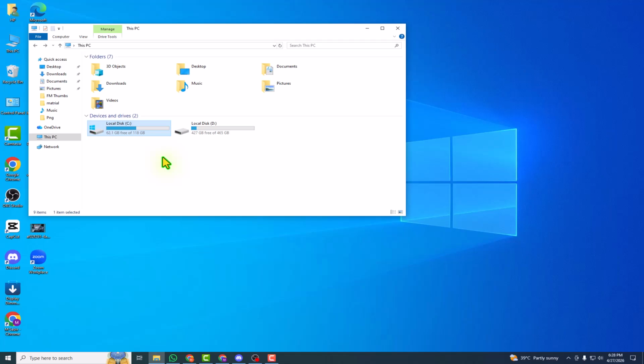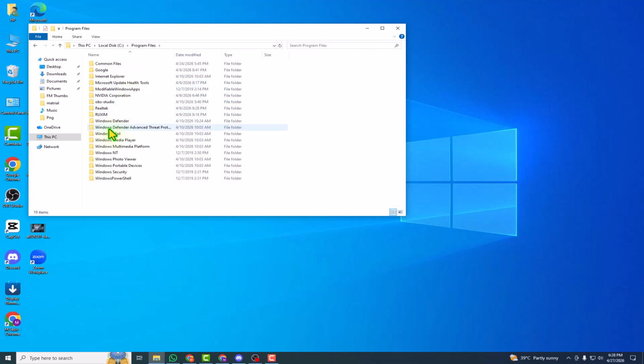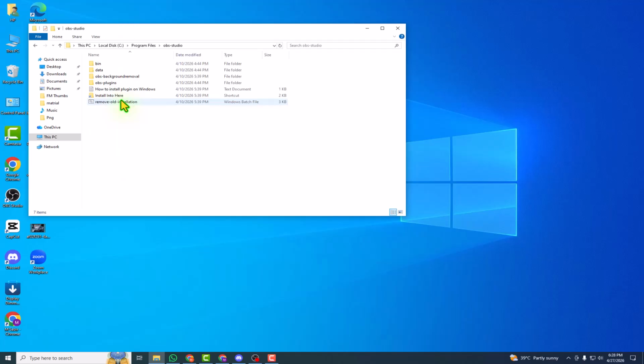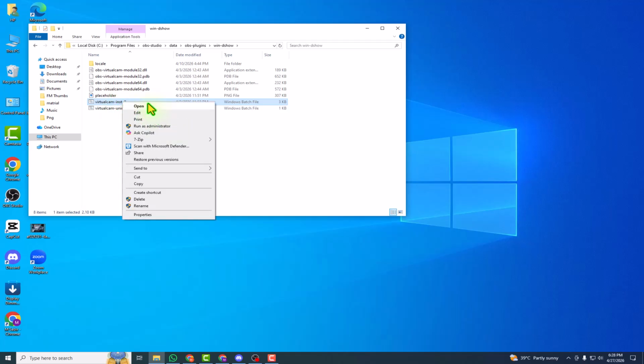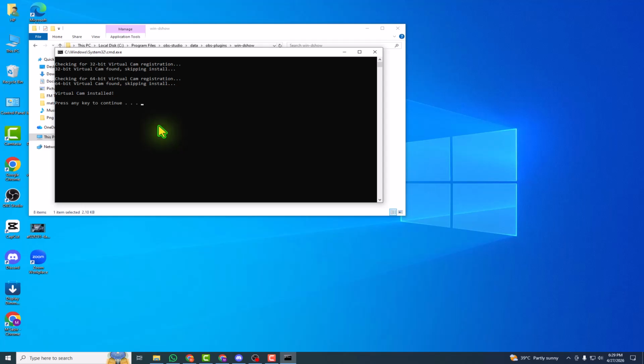Open File Explorer and go to This PC. Then open your local disk, C. Navigate to Program Files, then find the OBS Studio folder. Inside it, go to Data, then OBS Plugins, then Win-Show, and look for the Virtual Camera install file. Right-click on it and select Run as Administrator, then follow the on-screen instructions.